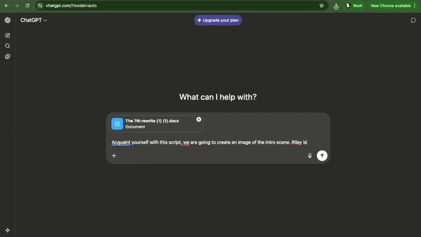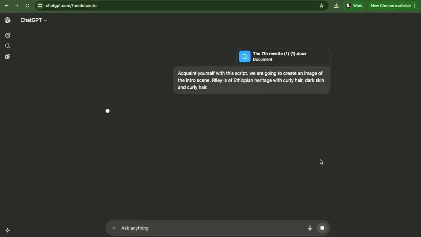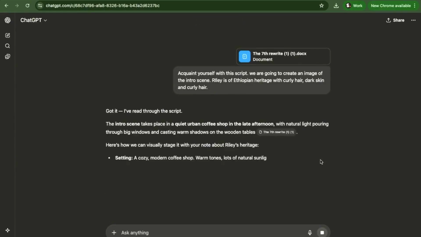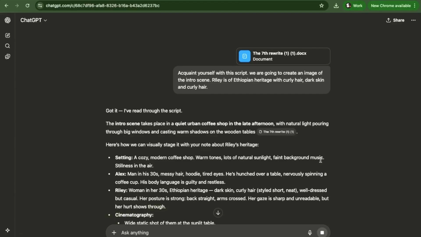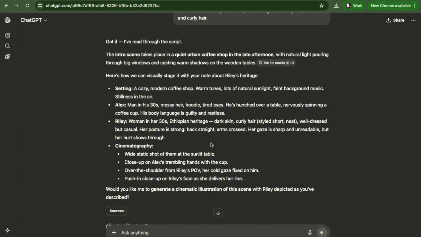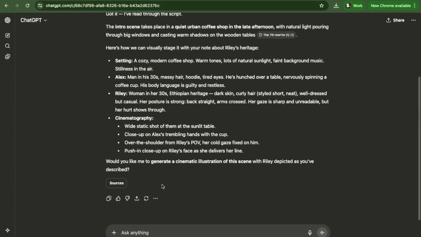The other thing we must do is define Riley's heritage. If we don't, ChatGPT will default to a Western European woman. For us, Riley is of Ethiopian heritage. ChatGPT has given us a summary of the script. Now it's asking to create the establishing shot, to which we say yes.